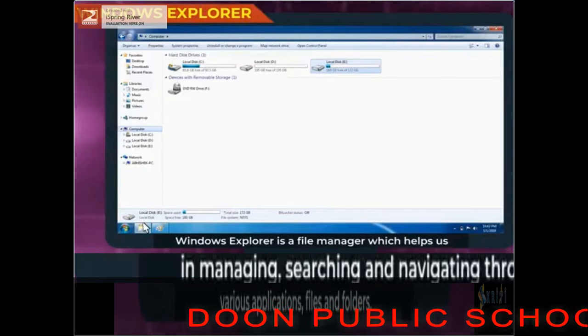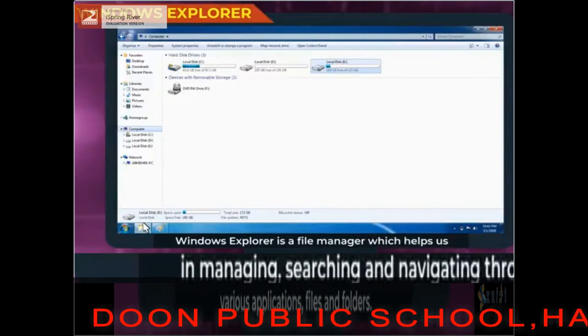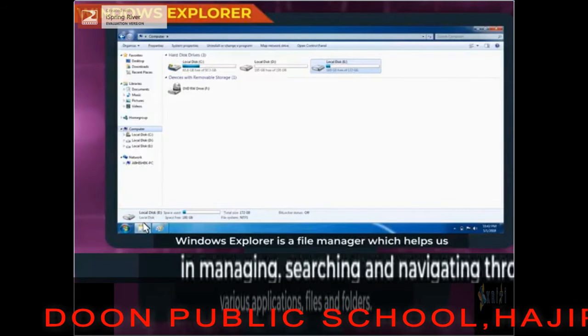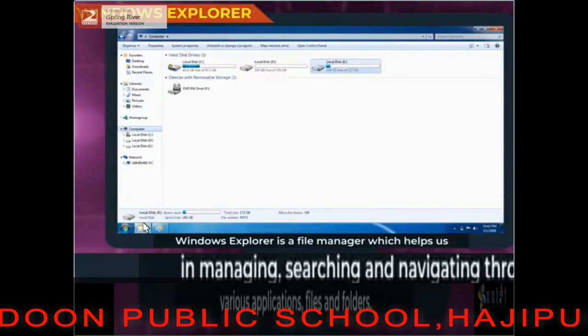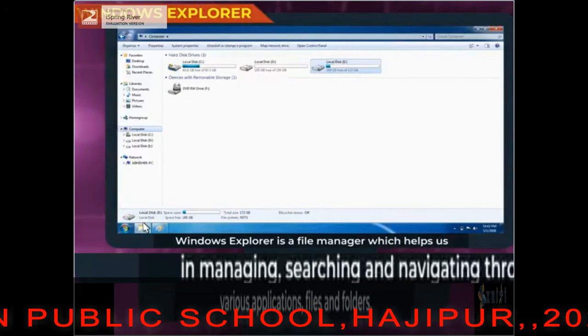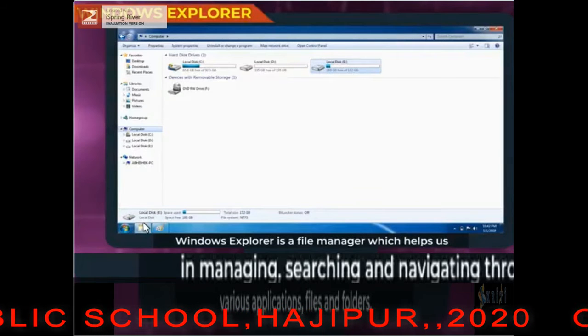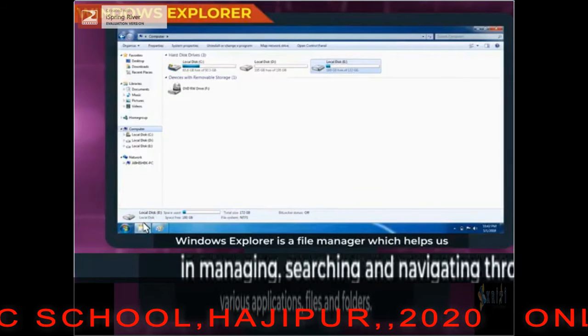Windows Explorer is a program that is used for viewing the files and folders in sequence order. It is used to manage, search the various applications, files, and folders.